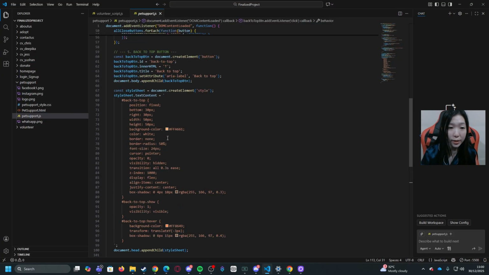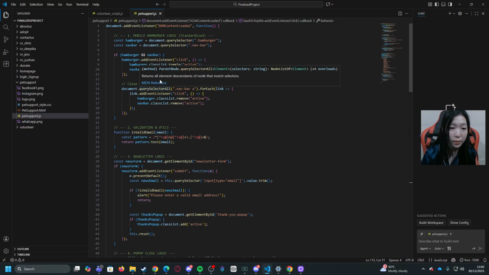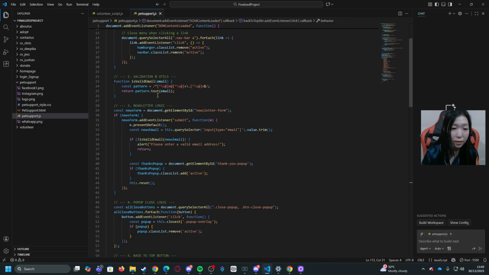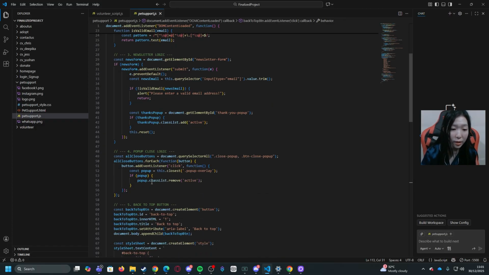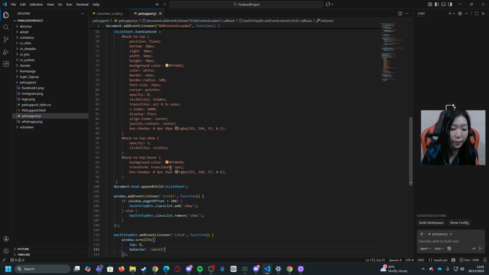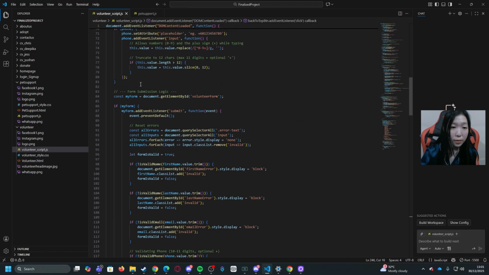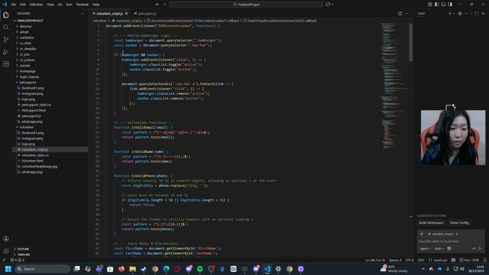As for the scripting, this would be the pet support scripting. This is for a hamburger menu. We validated the email for the footer. This is for the newsletter card of the pop-up, and this is the back to top button. Similarly, the volunteer script has almost the same things.